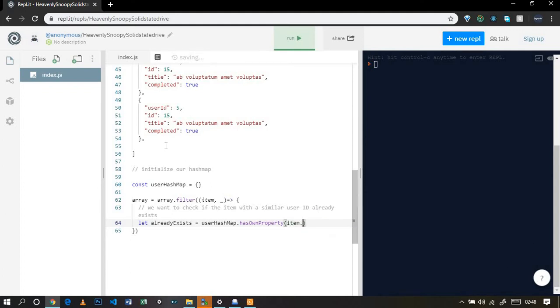Already has a key called item.userId. So basically our userHashMap is going to look like this. Let me just put this underneath the userHashMap. It's going to be something like this: the user ID, let's say 1, for example, and we're going to just initialize it with a true or whatever.